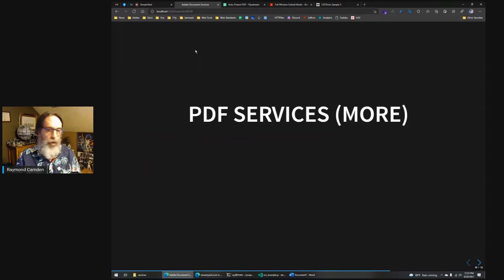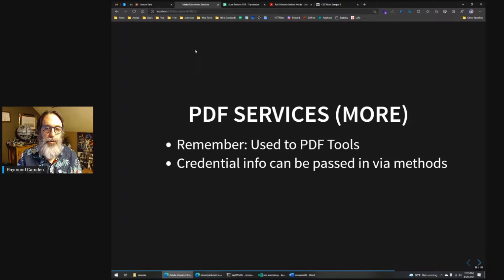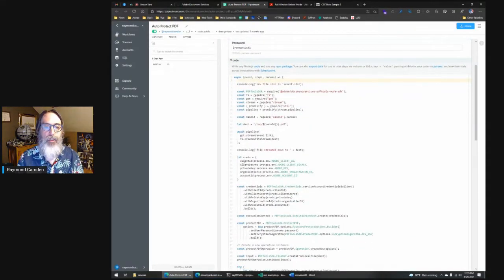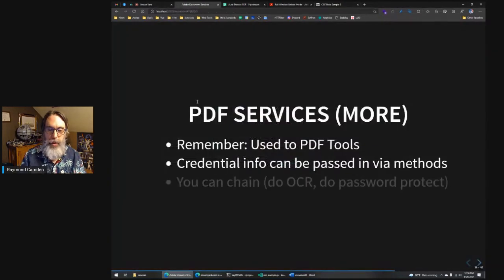So there's more that you can do with PDF services. Again, don't forget that it used to be PDF tools. I talked about how the credential information can be passed in via methods. And actually, if you go back to the Pipedream one, you can see I read all of my credentials, excuse me, from environment variables. And this is an example of creating the credentials, not using files, but instead just passing in each value via an API call.